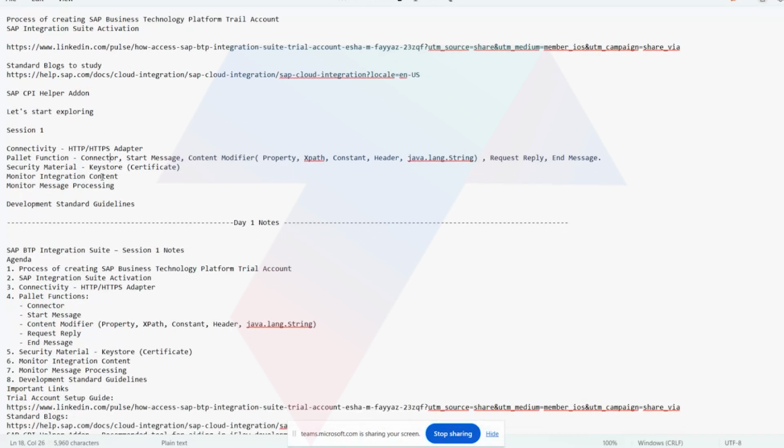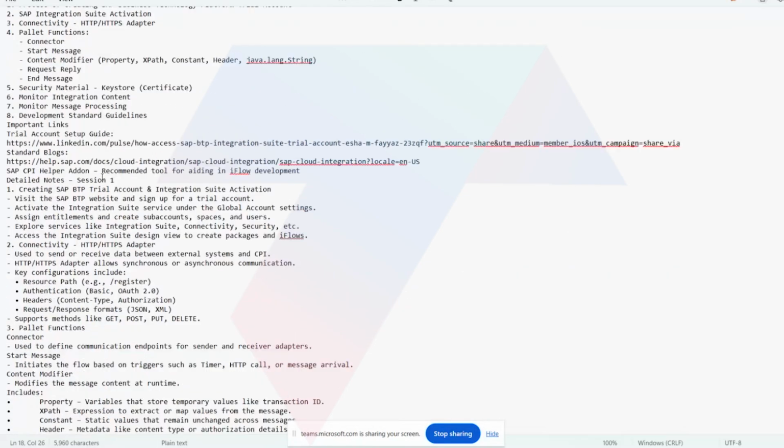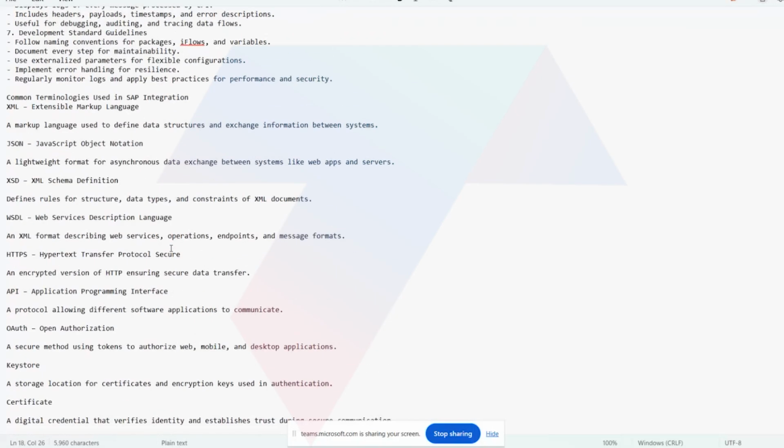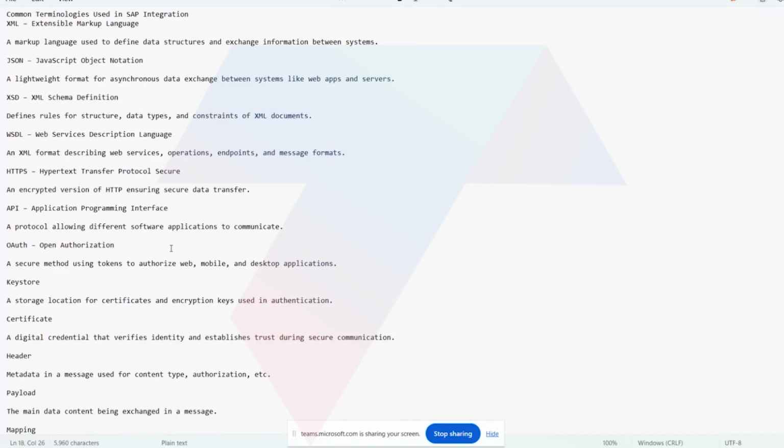So what I understood was, I think you might not be knowing the day-to-day terminologies which we use as a part of integration. So I thought of first explaining this today before going further. You might be aware of these things at least, like XML, JSON, XSD, WSDL, and all. These are just different types of formats which source systems will be sending.